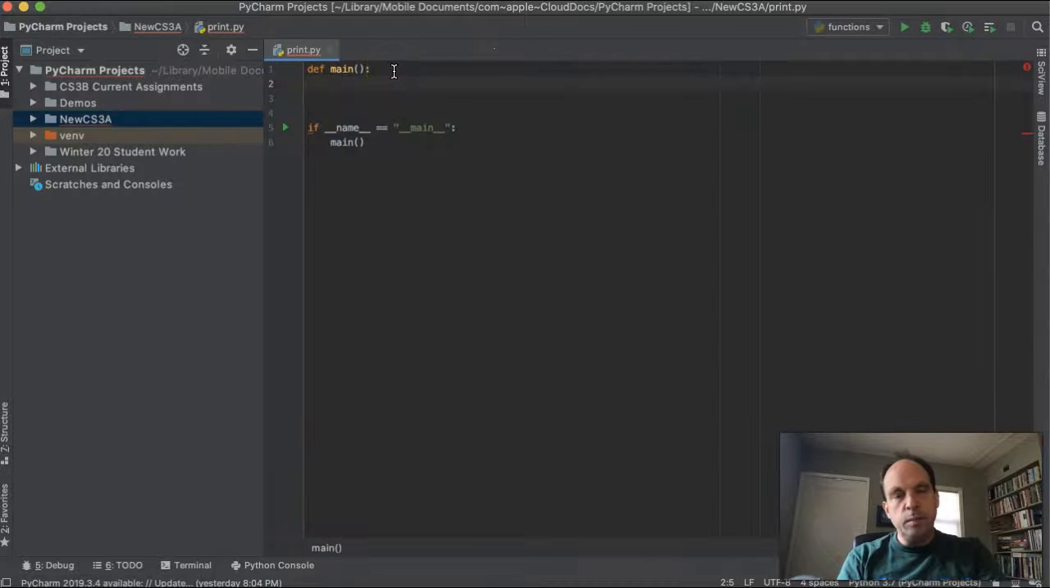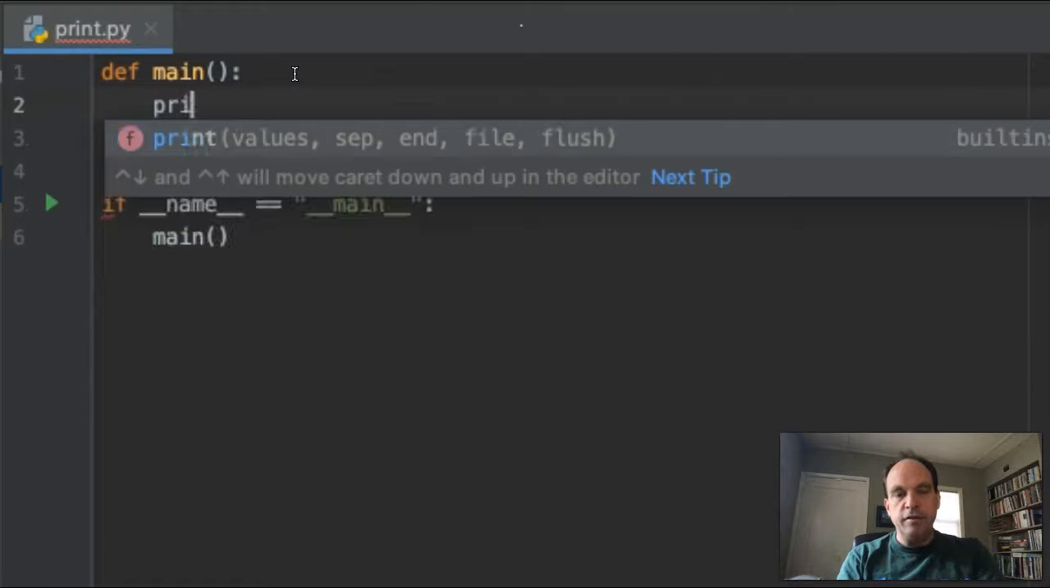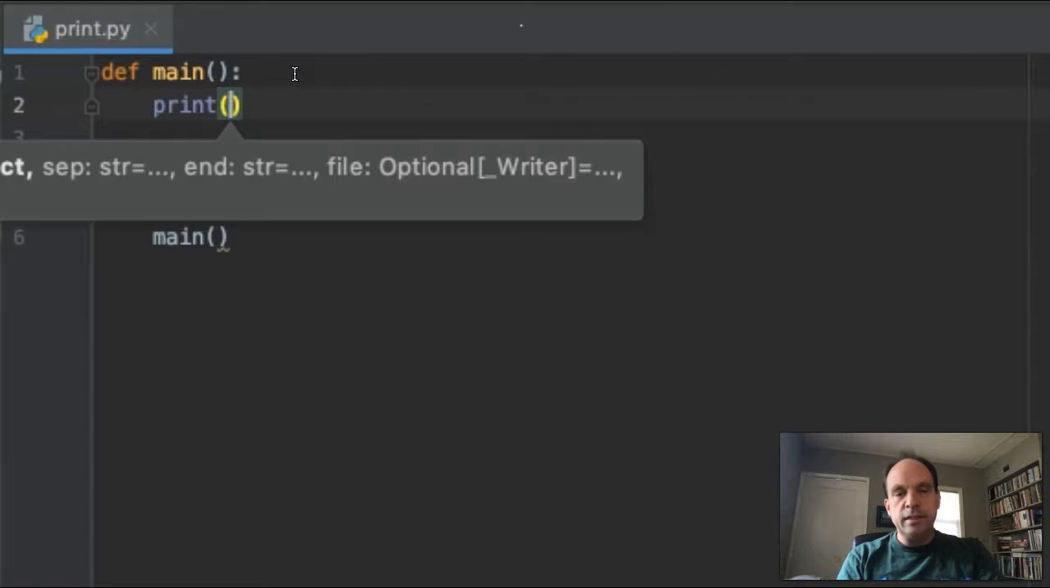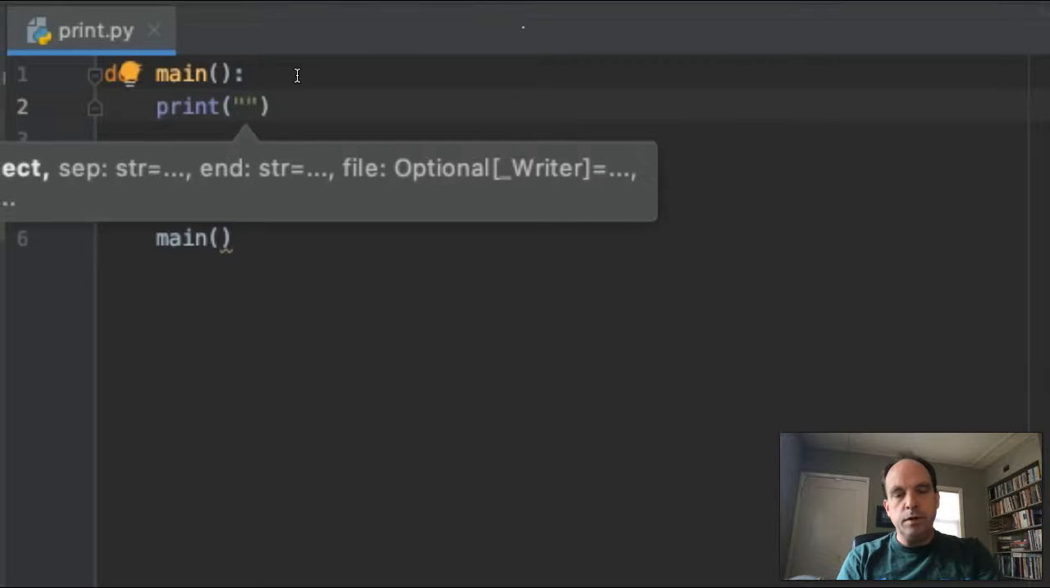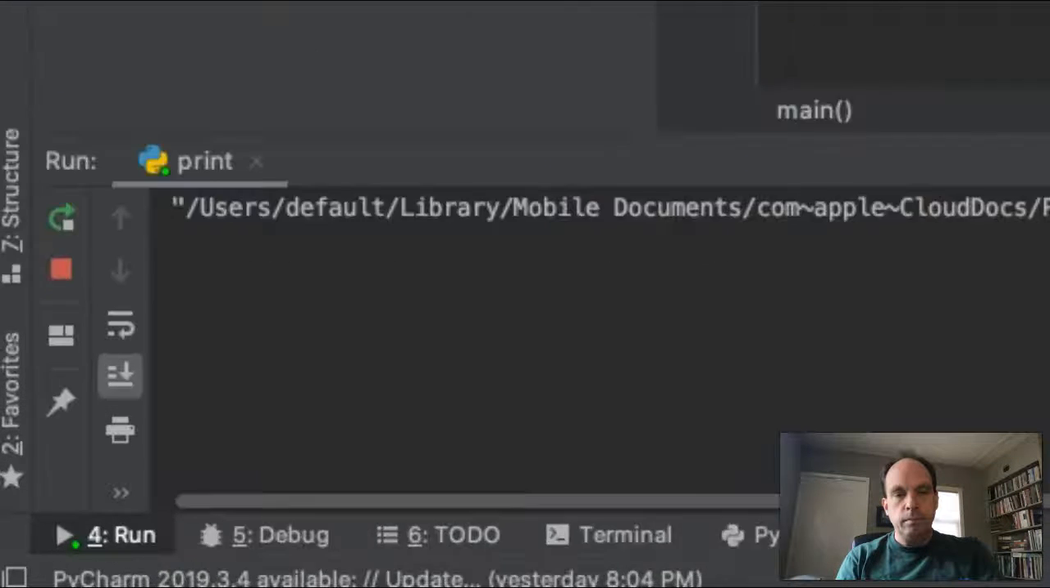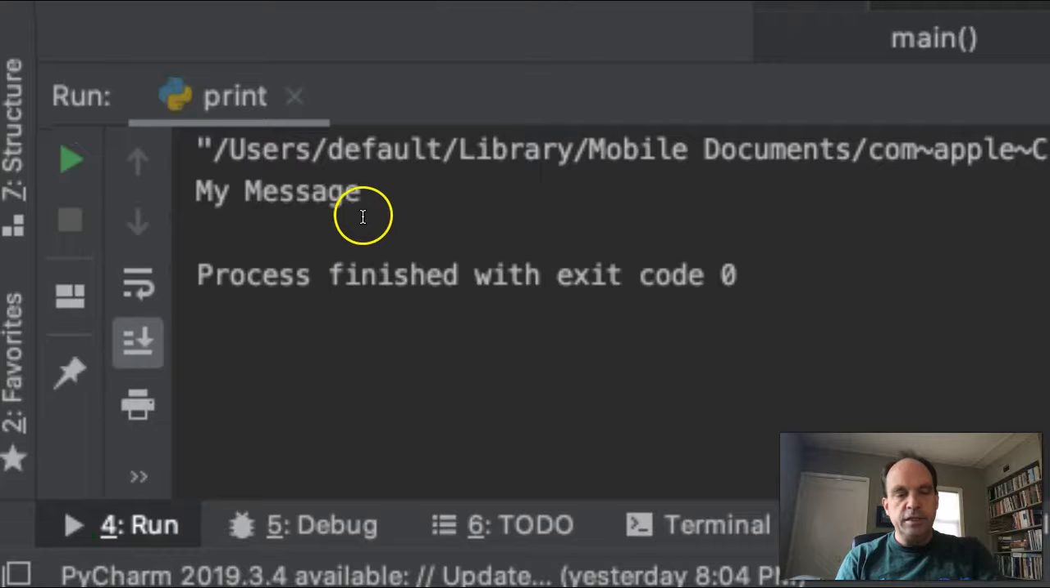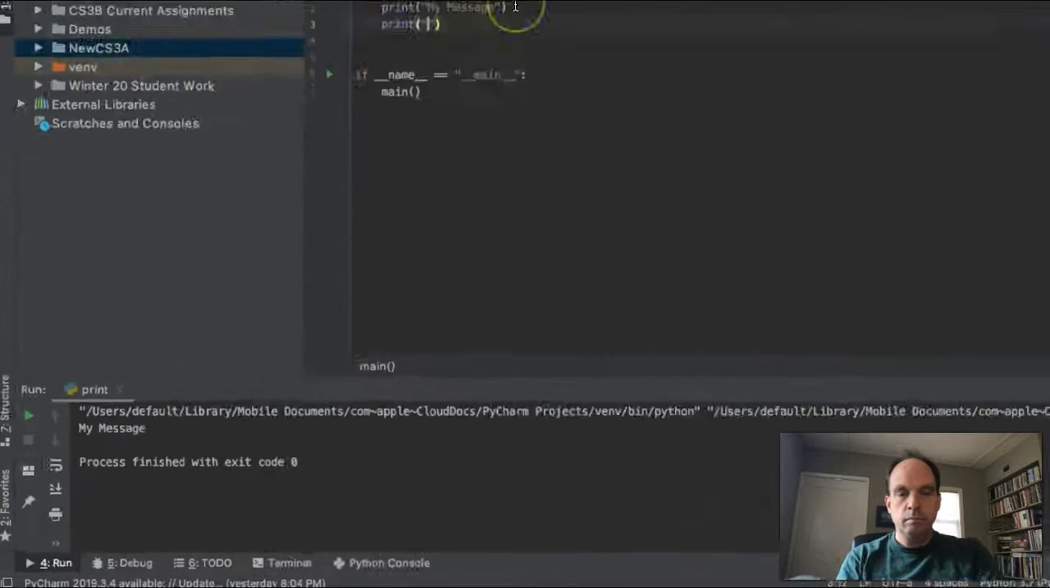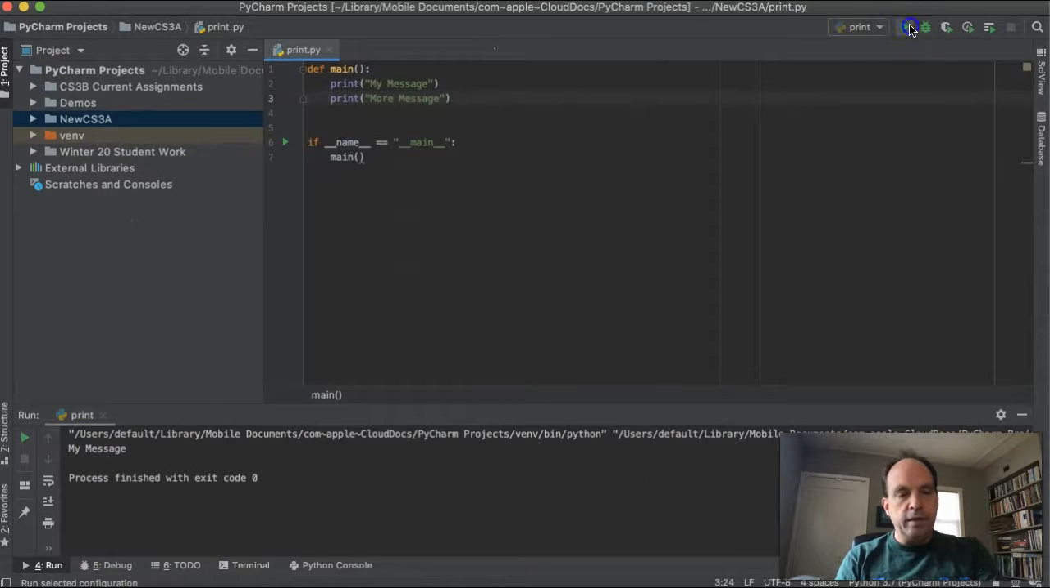One function that you'll see probably more than any other in Python is the print function. At its simplest, if we put a message in quotes and run this program, the message is printed in the run box. We could print two messages.